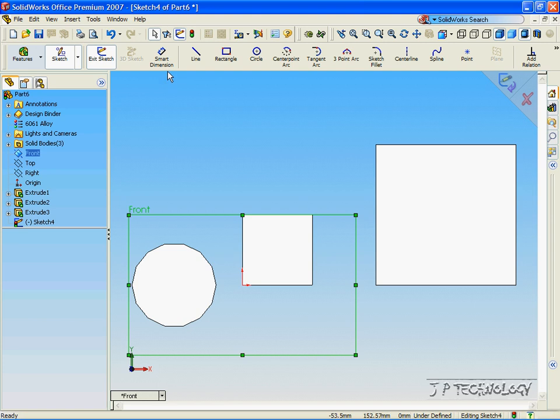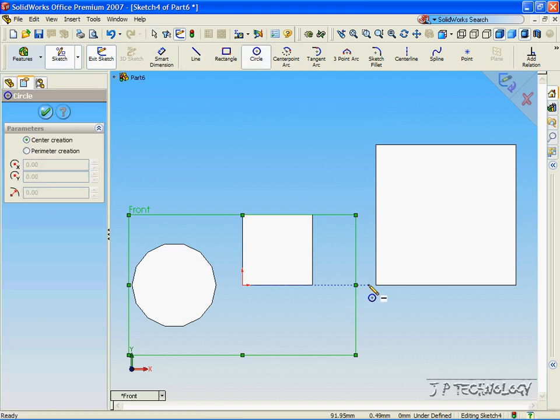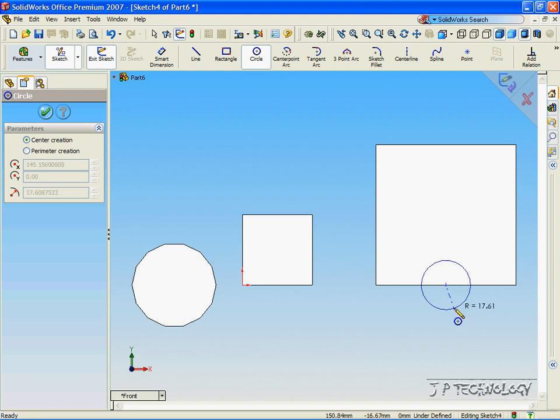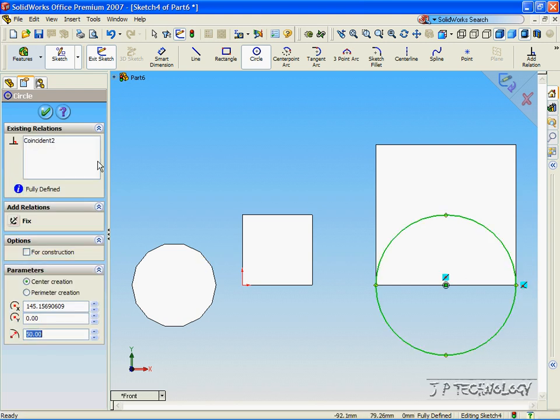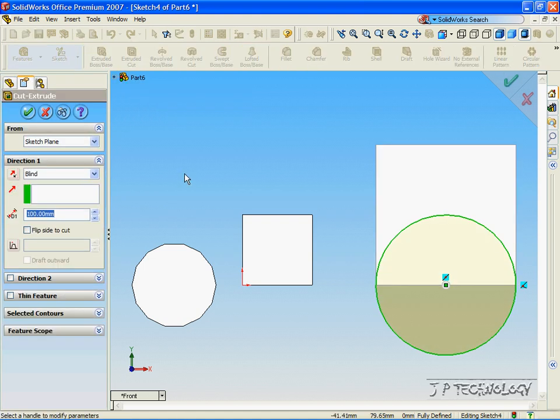and let's sketch a circle on the biggest square. And that red dot is the midpoint of that line, so let's make a circle right there and continue it out to the point. Click enter, click OK. Now click feature, click extrude cut.